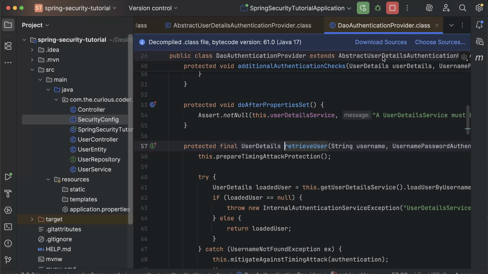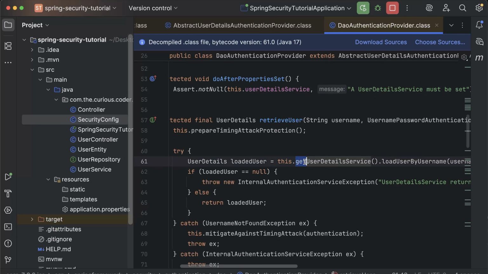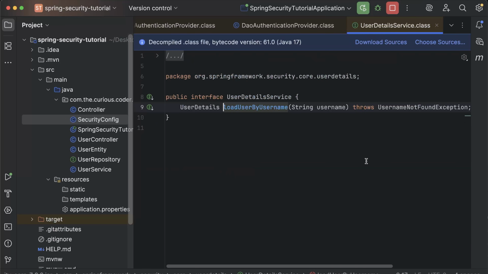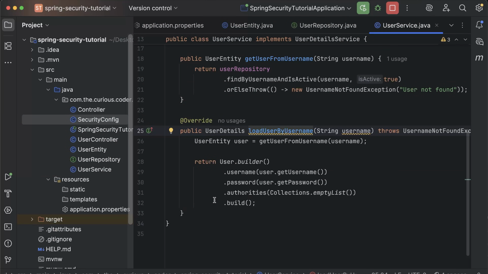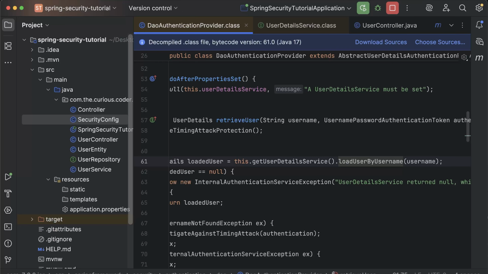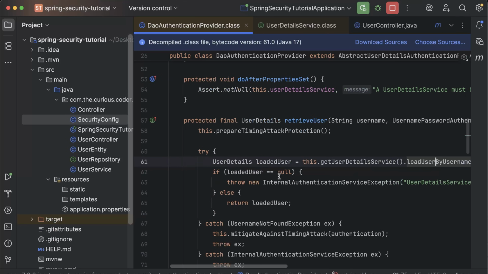Okay, and this abstract user details authentication provider is the parent class of this DAO authentication provider. So this is where we have the whole logic. And here you can see that it is calling the user details service dot load user by username. Okay, and if you remember carefully, this is the method to which we have given our own implementation. So this is how all this is connected. We retrieve the user. Basically, we have given our own implementation. So the user details that we got here is actually the one that is stored in the database.